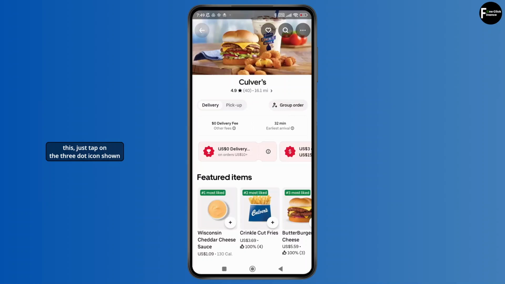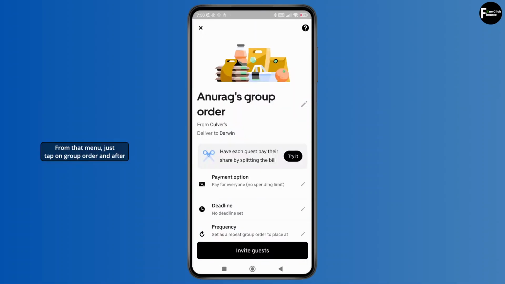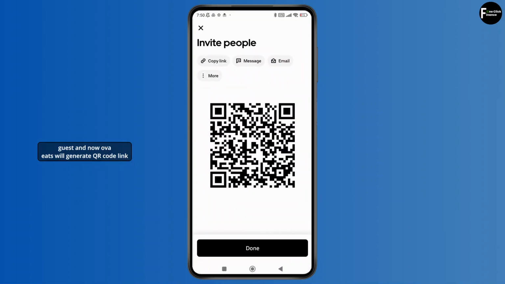And now here, once you see the interface like this, just tap on the three-dot icon shown in the top right corner of the screen, and once you tap on it, a pop-up menu will appear. From that menu, just tap on group order, and after that on the new page, just tap on invite guest, and now Uber Eats will generate a QR code and link that you can copy. Share the QR code with text messages, WhatsApp, email, or any messaging app.